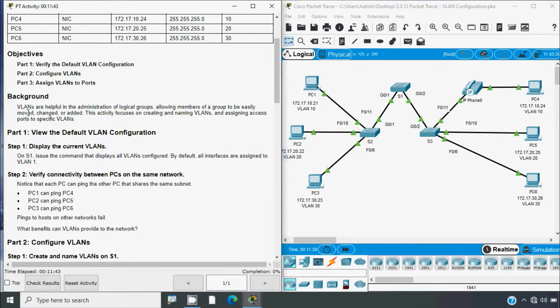Now coming to the background, VLANs are helpful in the administration of logical groups, allowing members of a group to be easily moved, changed, or added. This activity focuses on creating and naming VLANs and assigning access ports to specific VLANs. So coming to part 1, view the default VLAN configuration.